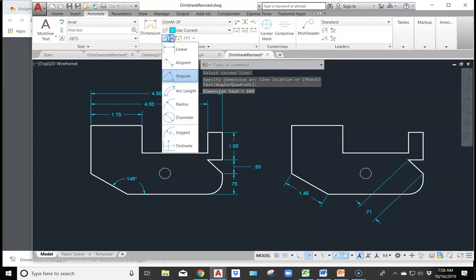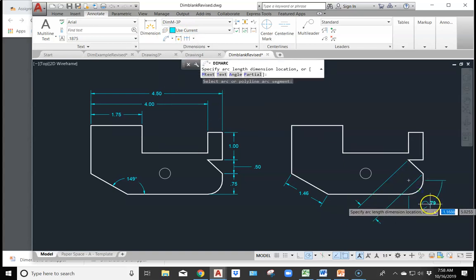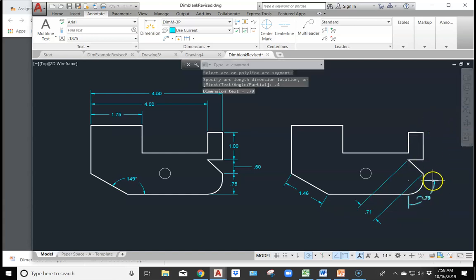Then we're going to do our arc length, and we're going to do that one right here, and drag it out again, that 0.4. And that shows us the length of the actual arc instead of just the radius of the circle that the arc would have been on.